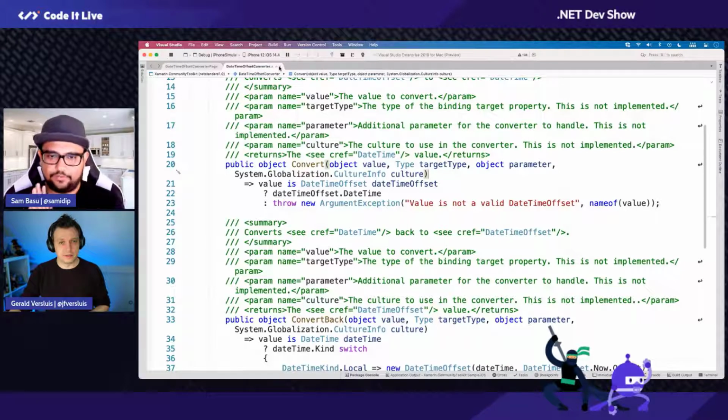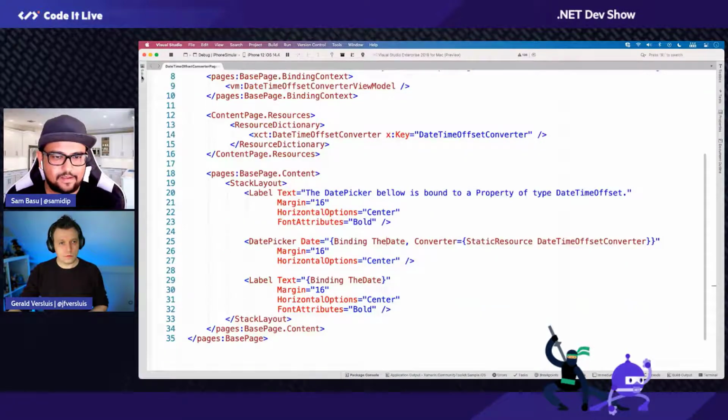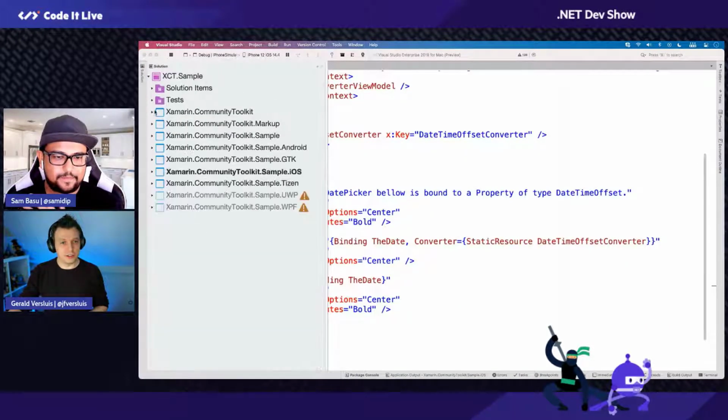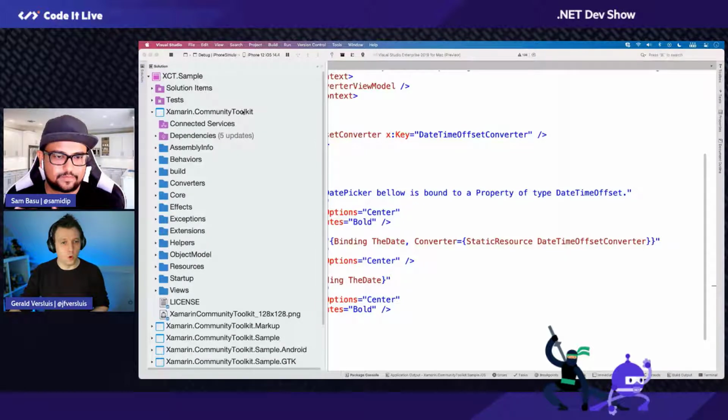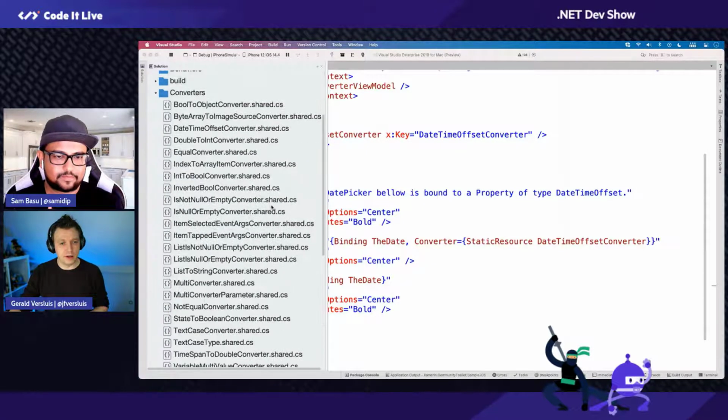So how many of these converters do you have? That is a good question. So let's go have a look at the core library here. So we have a good number of these converters. Quite a bit.